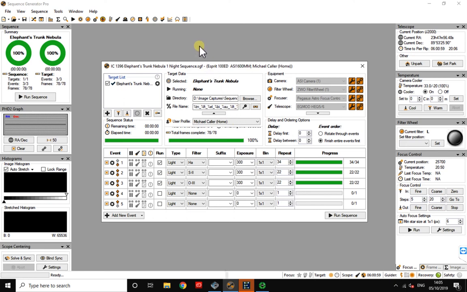I will do a tutorial on the flats wizard, and I'll also do a tutorial on plate solving.